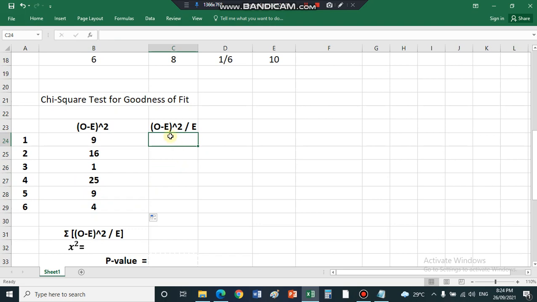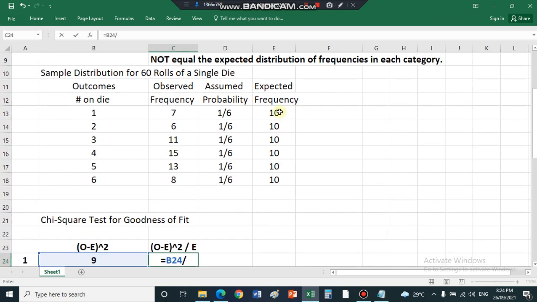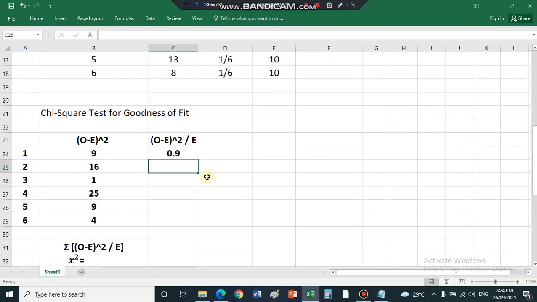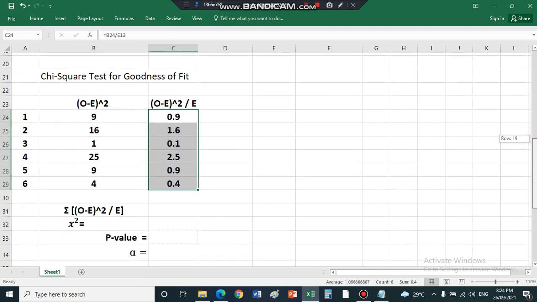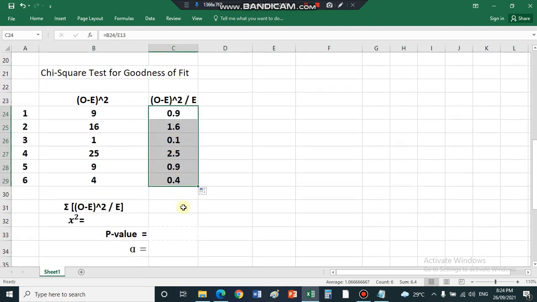Now in this case, as you can see, it's just the same. The only difference is you divide that by E. So equals, you just click this and divide it by the expected frequency, which is 10, and enter. So same, we drag and drop. So we have already this data.